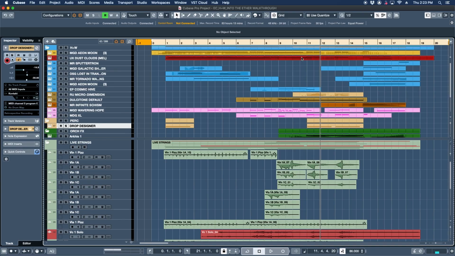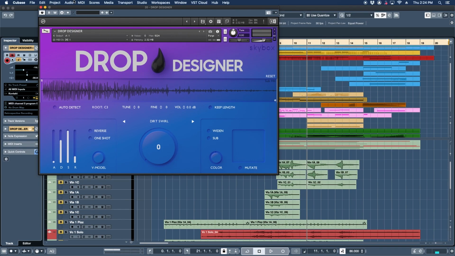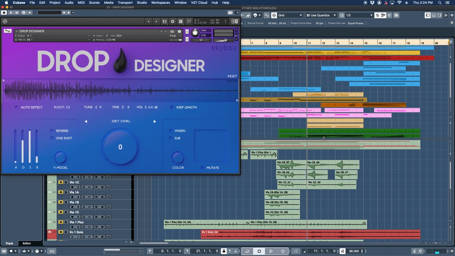And at the later end, this piano part is doubling both the melodic part and the cello part down here. It's creating some great depth, which I really enjoy. And then below here, we'll find Drop Designer. I just wanted to feature it because it's a great product. And so it's these very low booms that really propel this track forward.